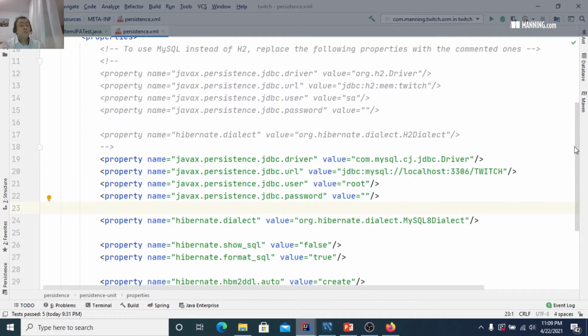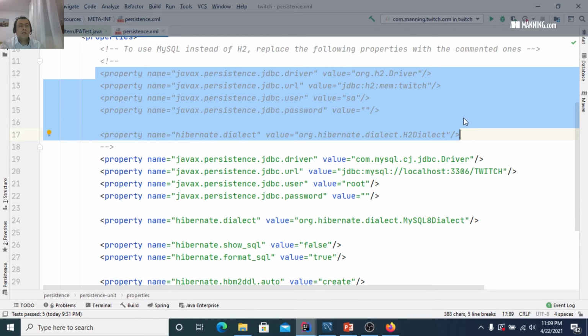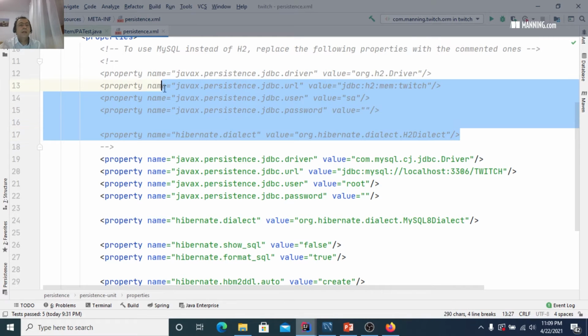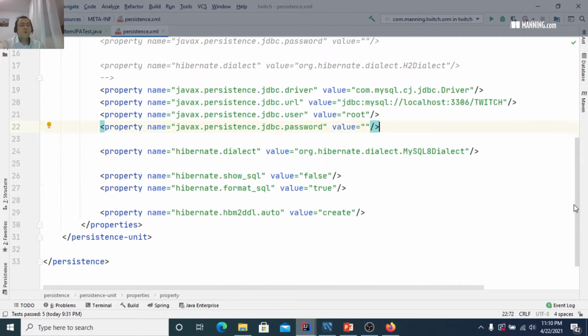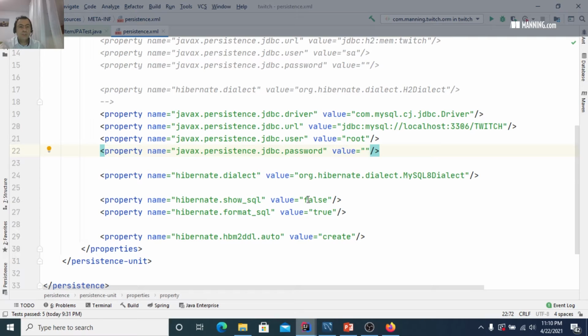In case you would like to switch to another database, you have to change this configuration. For consistency and in order to demonstrate how it works, I provided here some example inside the comment saying if you would like to move to H2, you have to change the driver, the URL, user, password, and dialect. For the moment, I do not show the SQL when it is generated, but whenever I execute my queries, I will create the tables from scratch.